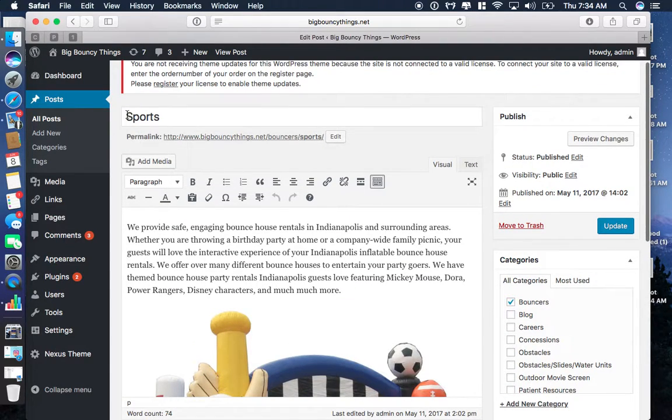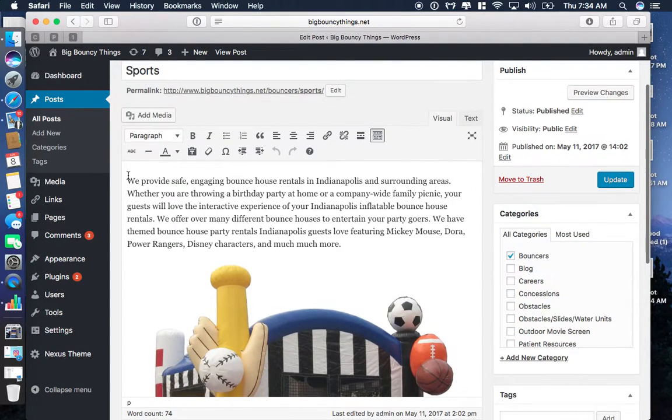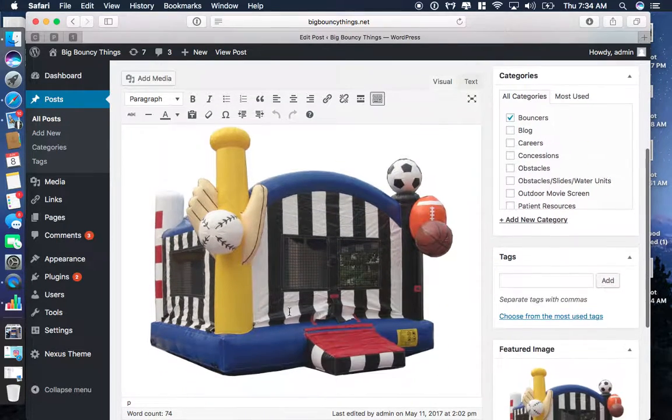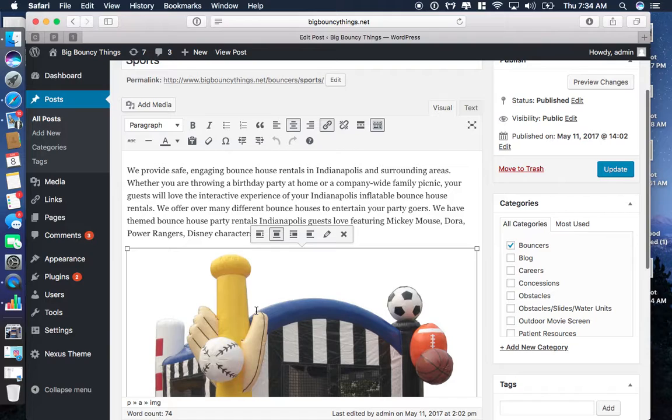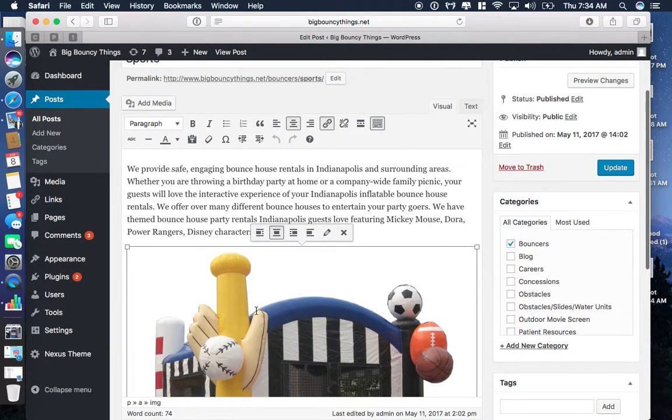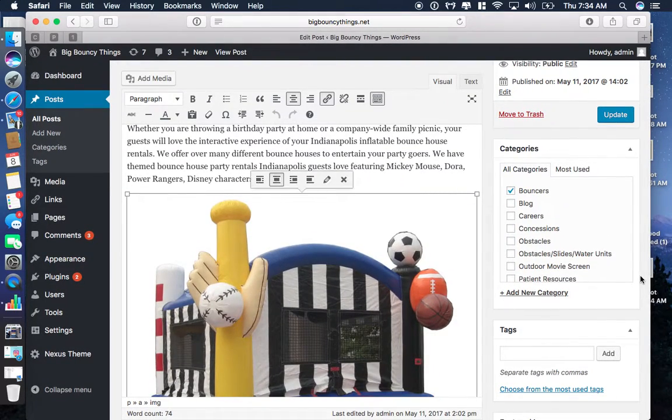So obviously I added the title. I added a nice little paragraph that I would copy and paste. And then here I add the image. And if you remember right, once you add the paragraph, you just click that add media and add that image in there. Now to the right, and this is very important, where it says categories, make sure you click which category it's going to go to. So is it a bouncer?